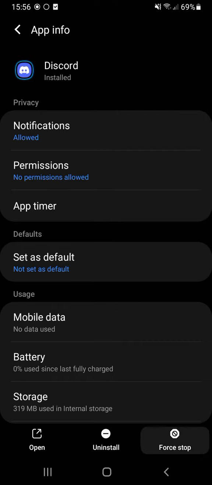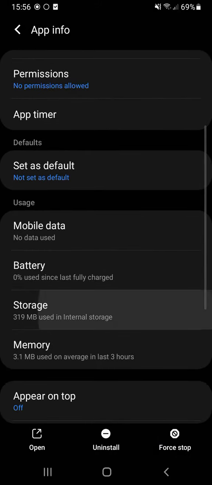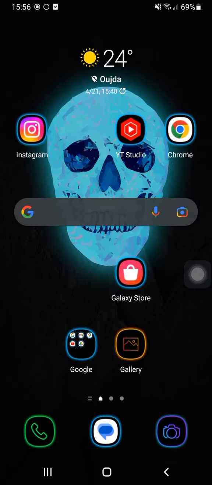You just click here on force stop, then you click here on OK, and you go down, you click here on storage and you come to the storage window. You just click here on clear cache, then you click here on clear data and you go to Play Store.